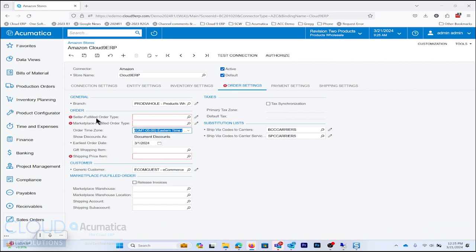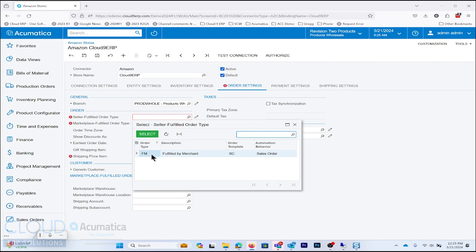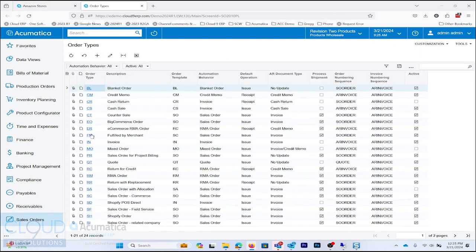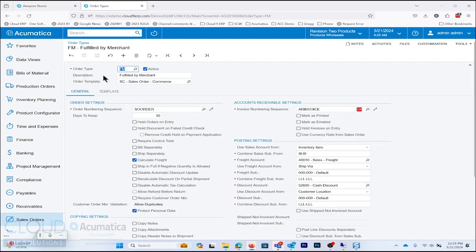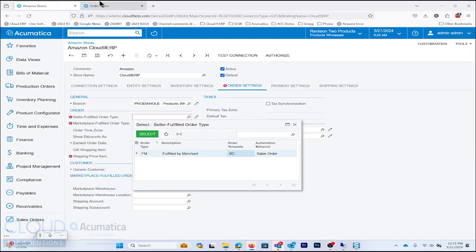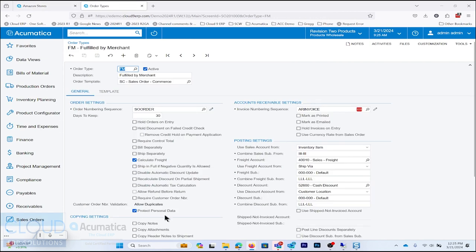So the first thing is the order type. The order type for seller fulfilled order type needs to be something along the lines of FM. FM is in our sales demo. The order template is SC. So when you're going through your order types, if we go in, and you take a look at the FM order type, again, the order template is SC. You should have that in your list. But the big thing is this will not work, or you won't see it under this listing unless you have protect personal data on.